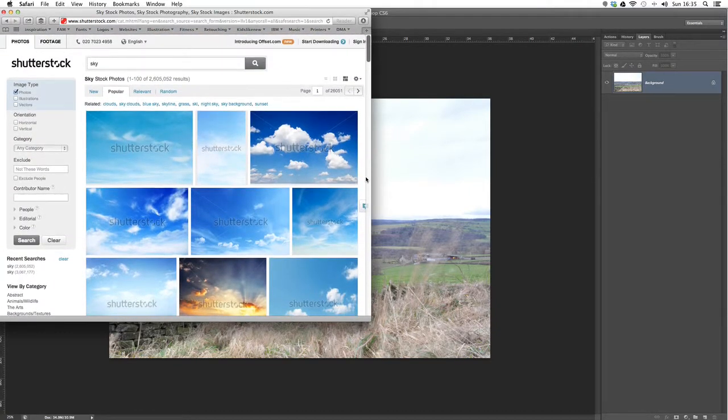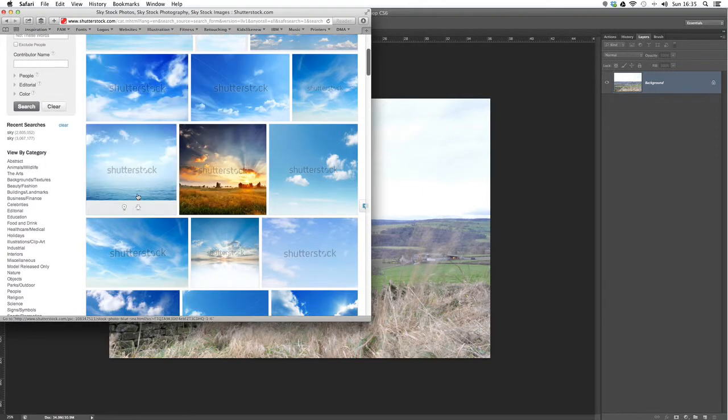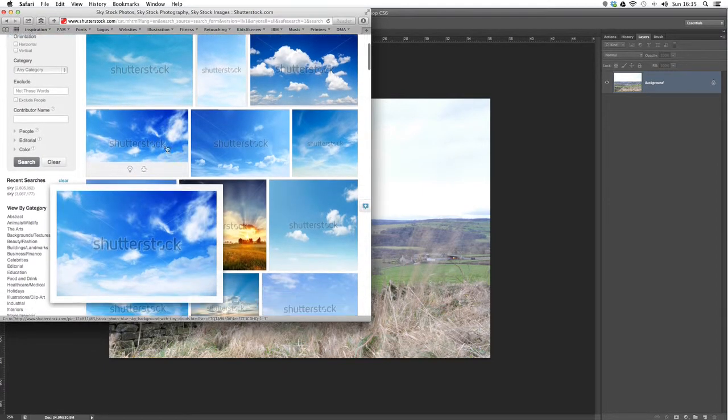For this image, I just want to pick something simple like a standard sort of blue sky with a few nice clouds in, nothing too dramatic. So I quite like the looks of this. This is what we're going to have a look at.